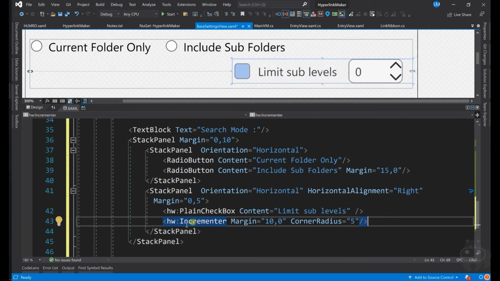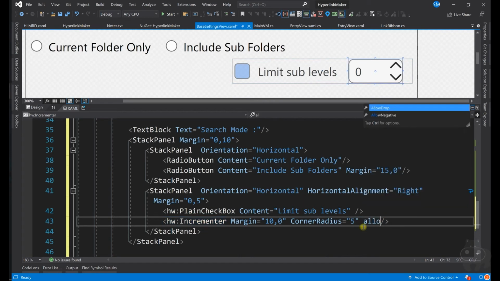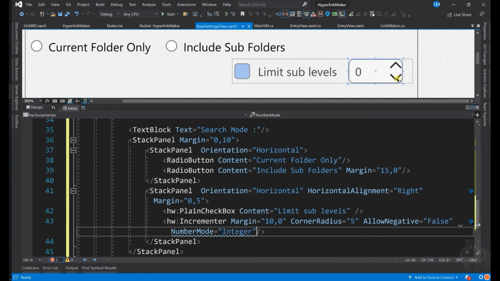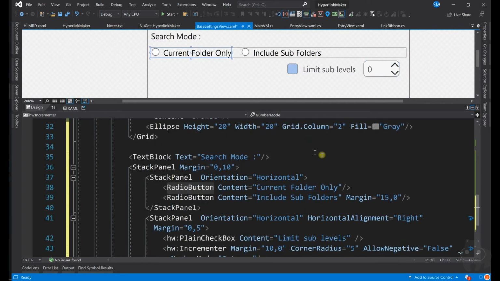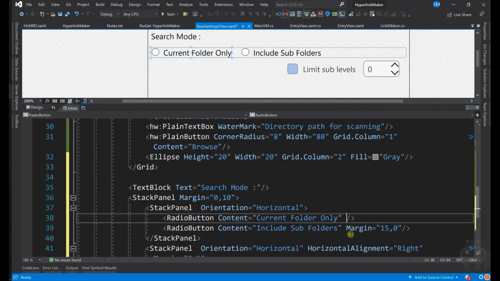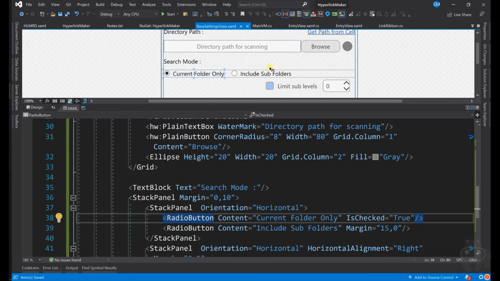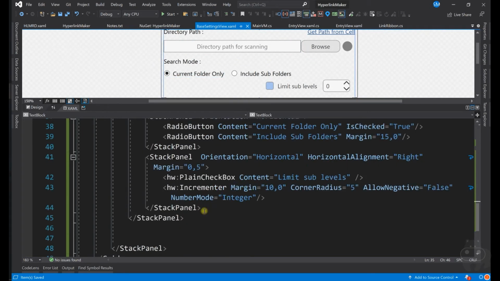For the incrementer, we are not going to allow negative, so allow negative is equal to false, because the sublevel should be there, and this is going to be an integer, right? So number mode is integer, so we don't need to enter double value. So this is an integer value, 1 2 3, it should increment, a negative value should be false, and increment is there. And current folder, let us begin with is checked equal to true. That's fine. So now you have these two. This is all fine.